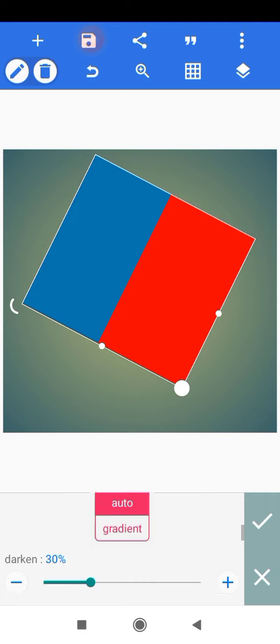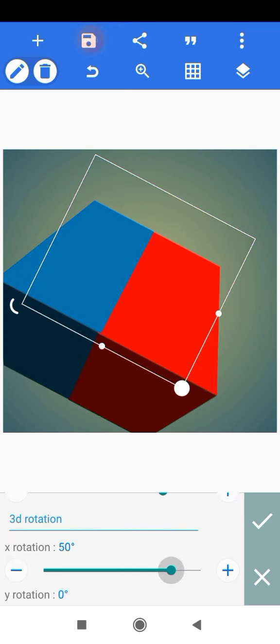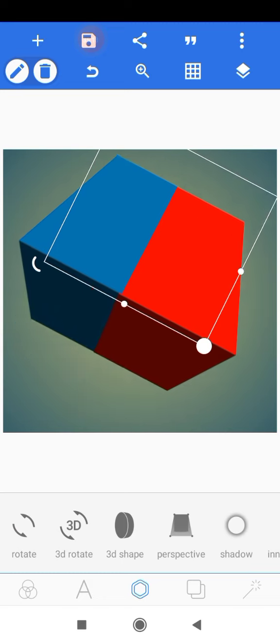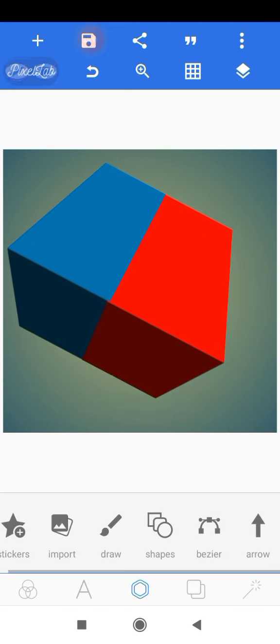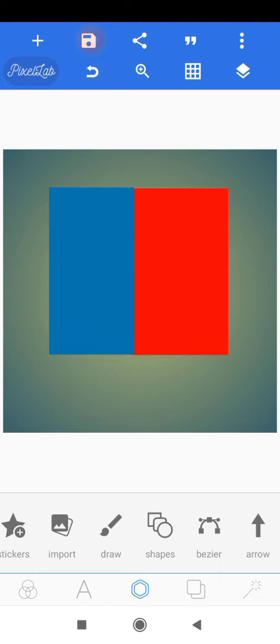So this might not be really effective. Let's use the 3D rotate from here, and we'll rotate it so you can see what it gives. You can see a plane shape has turned into a 3D shape, and that is what it does.